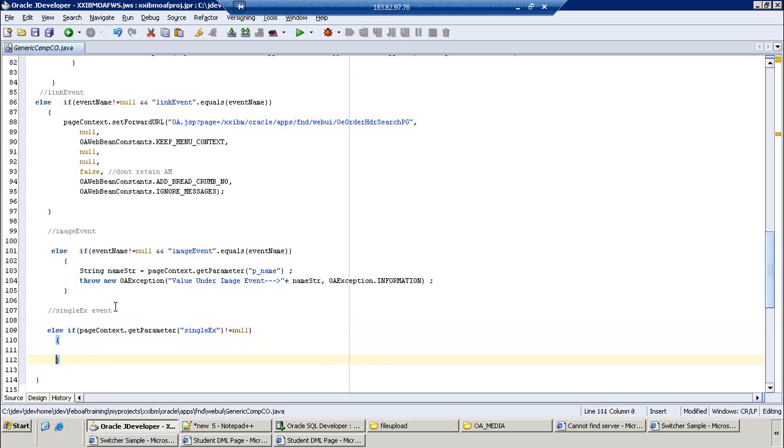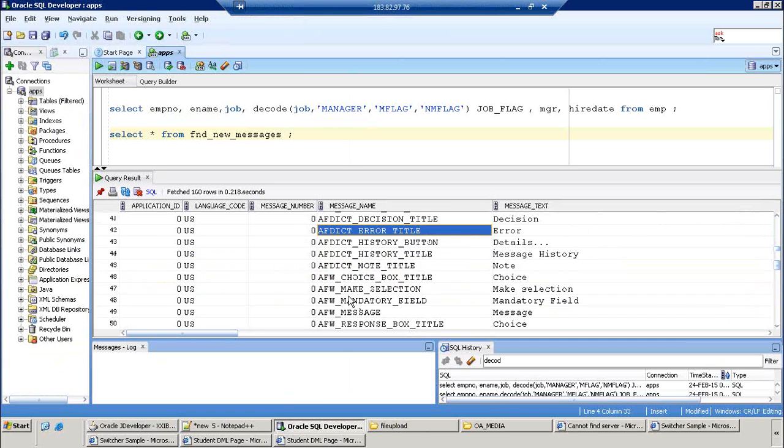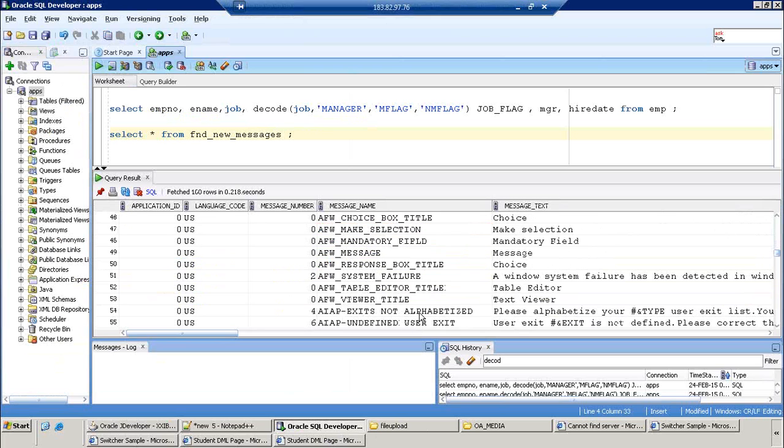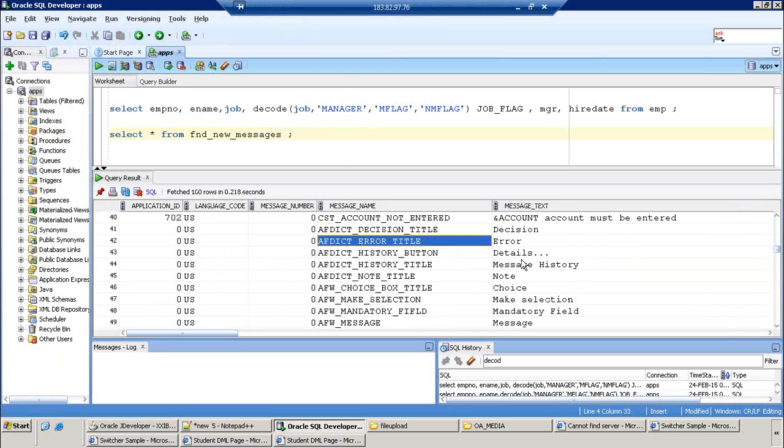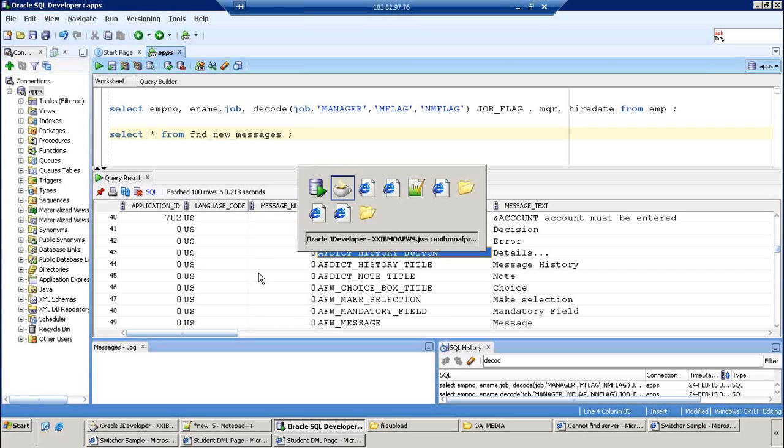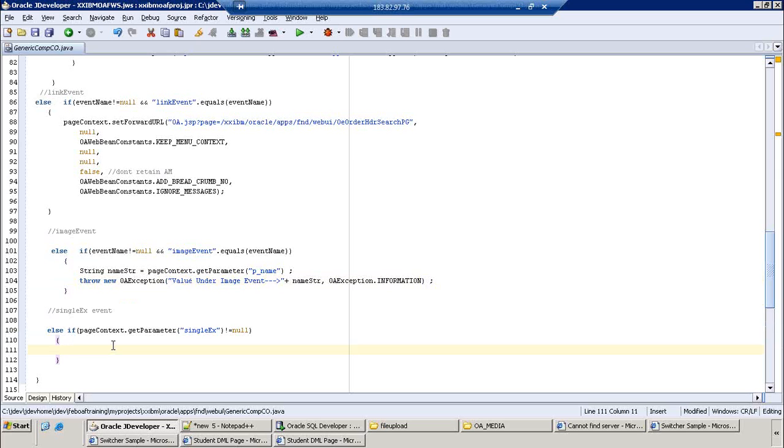So here, most of the time we have been hard coding the value. But this time we'll use one of the eval messages in a particular way. Something like this. The application ID 0 belongs to FND. So just say this is our message. You can use any message. You can give a custom message or maybe our existing messages.